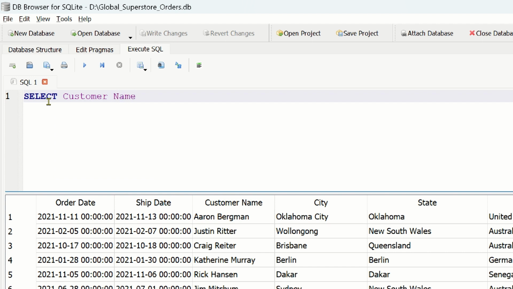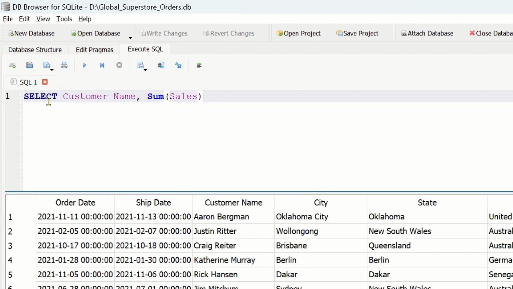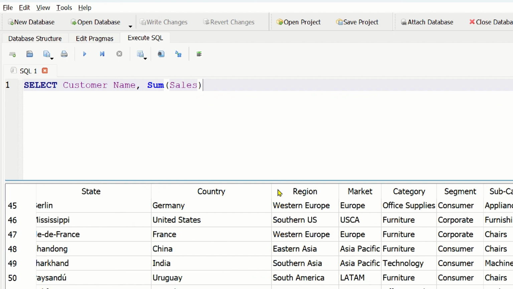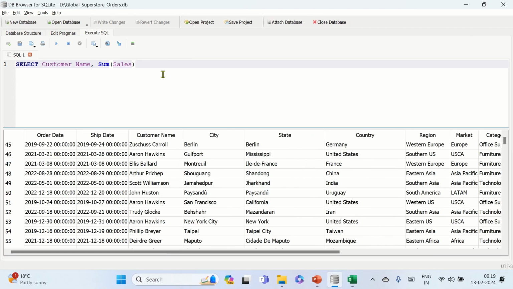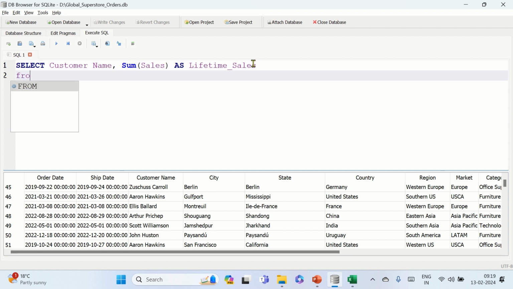I want to select my customer name, and I want to select the sum of sales. Sum of sales, I think that's the column heading. Yeah, I want to select my customer name and my sum of sales, as I want to call it, lifetime sales. I want to give it an alias as lifetime sales. Where do I want to select this from? So my table name is orders underscore compact.